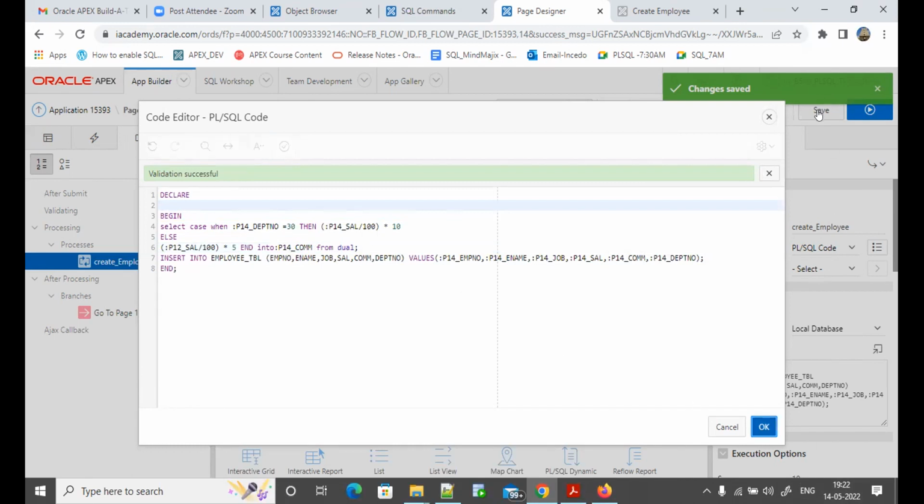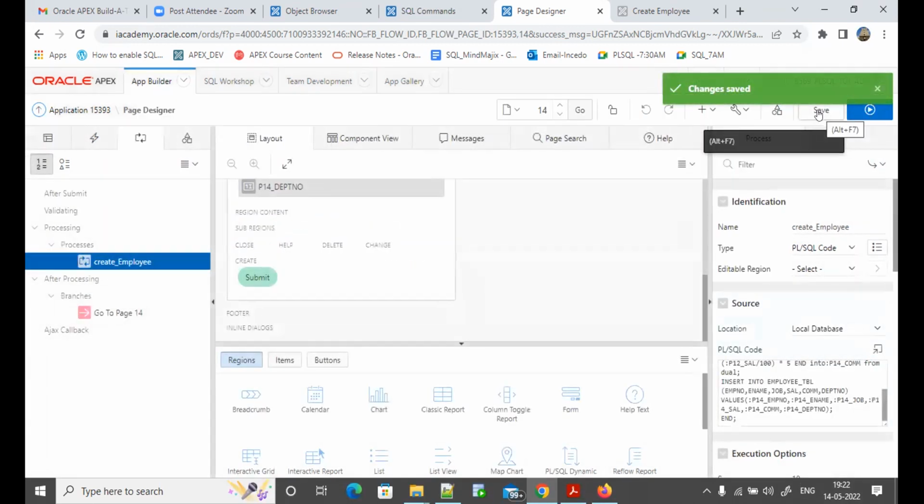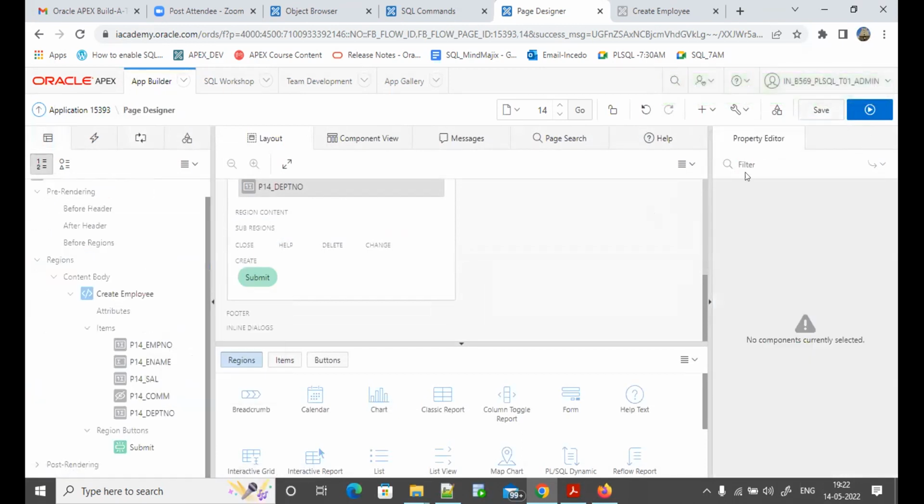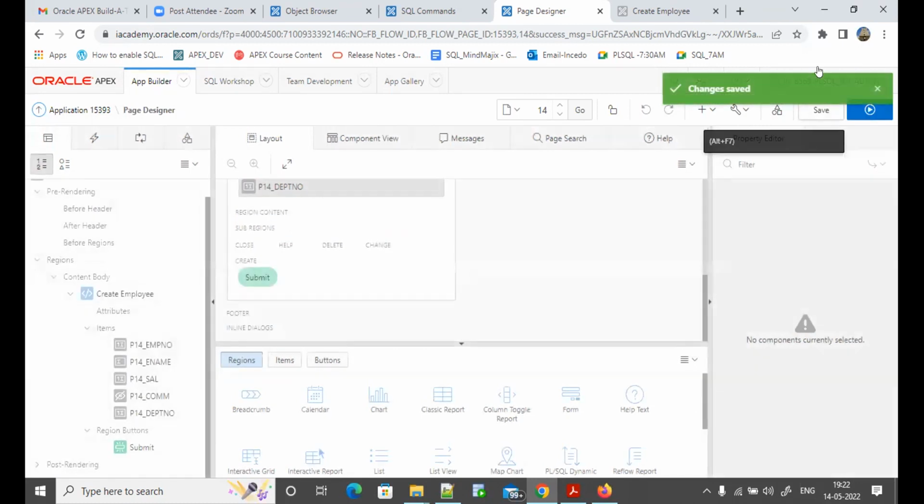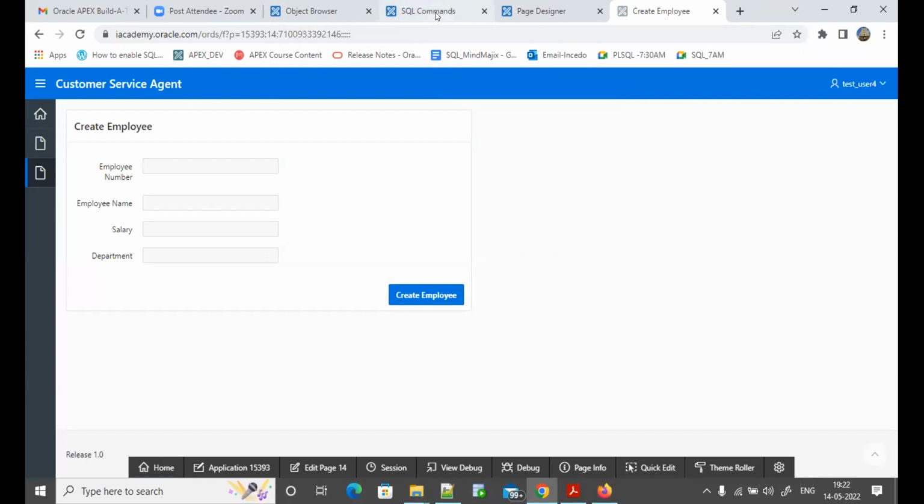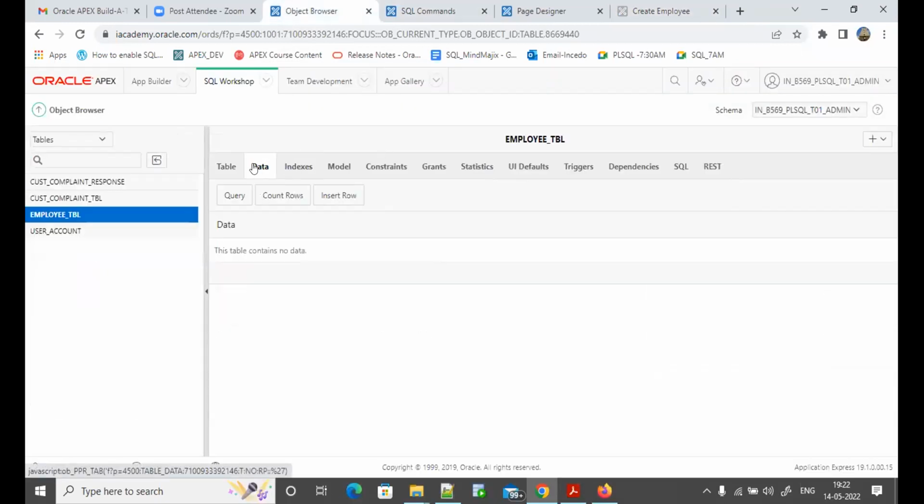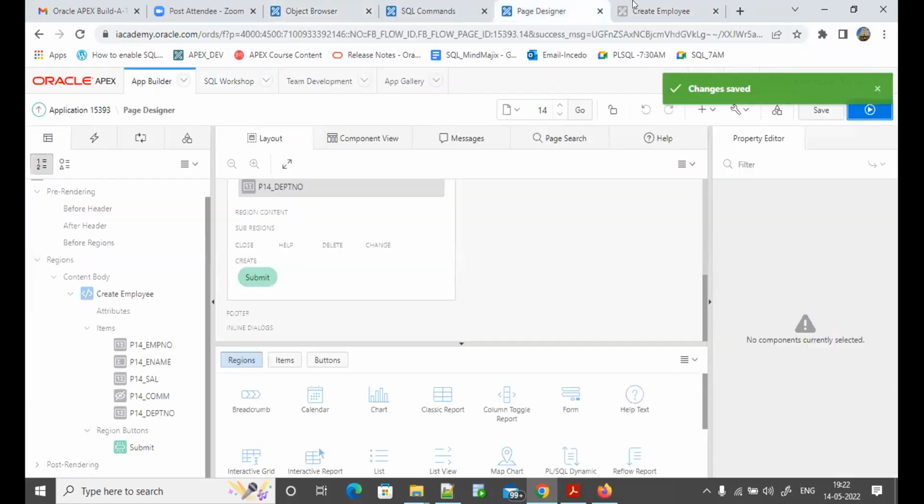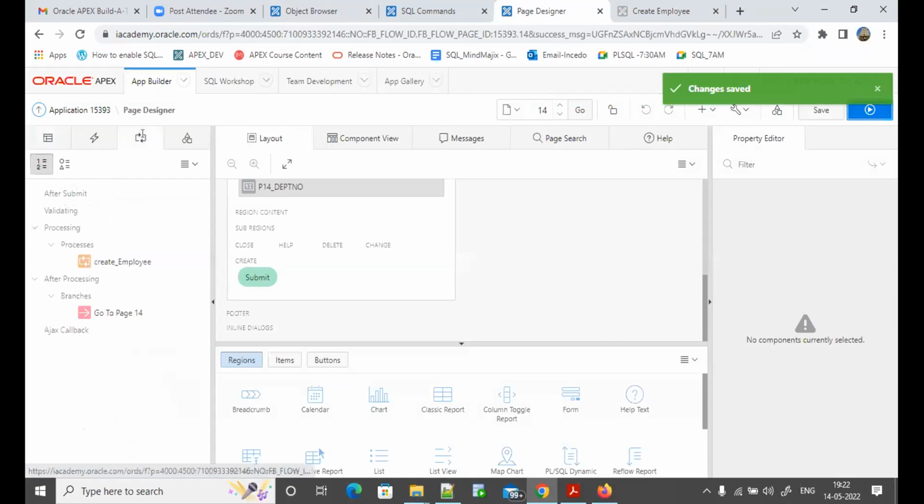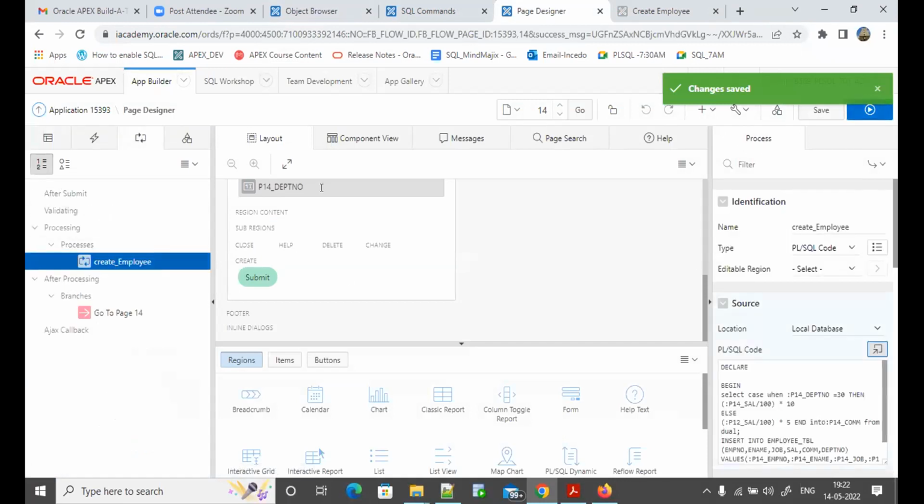Now let me do this for you. Let me remove this. Refresh our screen. See the data in the table. There is no data. Now let me create one employee. Test salary is 3000. Let me check the code what I have entered here.